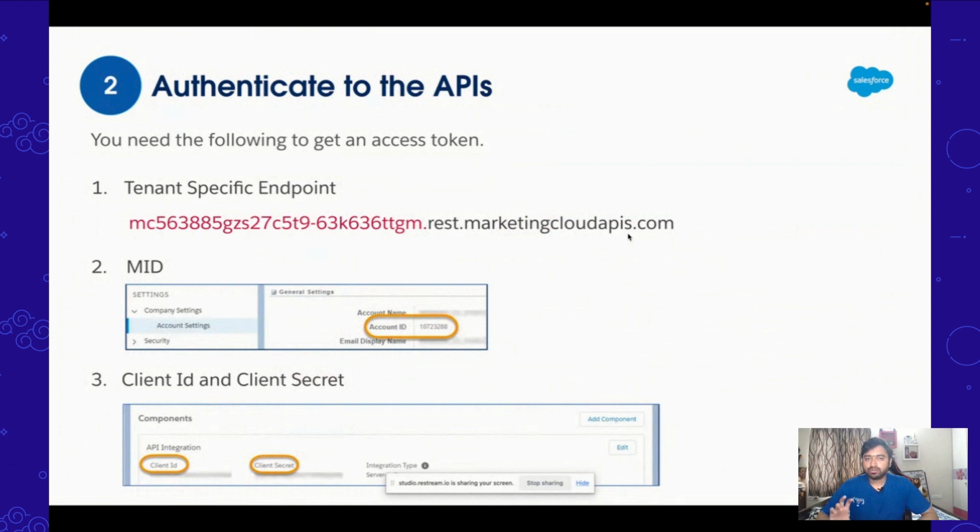Now, the advantage with using a tenant-specific endpoint versus a generic endpoint, like let's say auth.marketingcloud.com, is performance. So this endpoint belongs to your own Marketing Cloud instance, which means only you can use it. So the requests coming into this subdomain only come in from your own Marketing Cloud instance, which means it will be more performant because it only caters to your needs and not the needs of every other Marketing Cloud customer. Which is why it is highly recommended you use this endpoint.